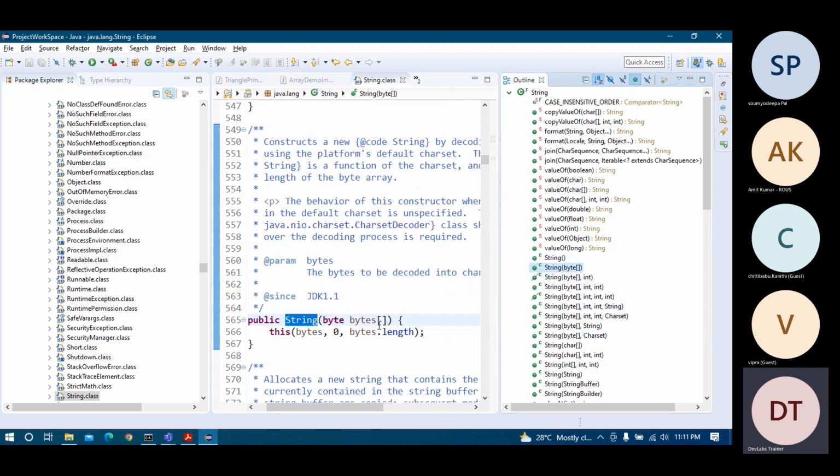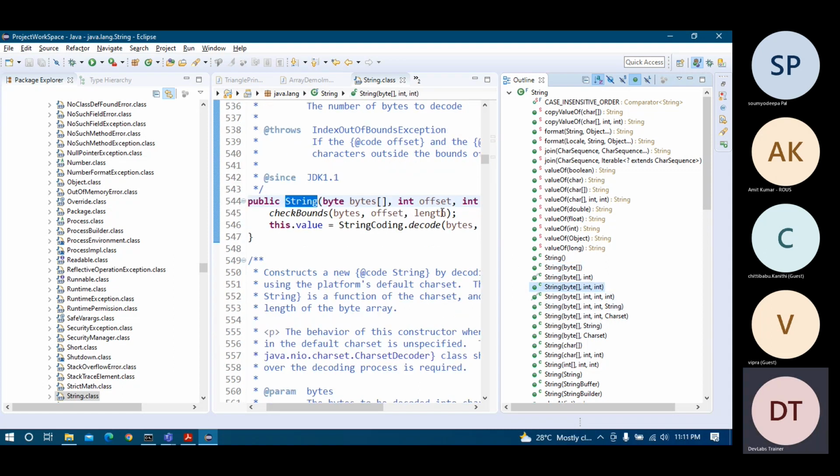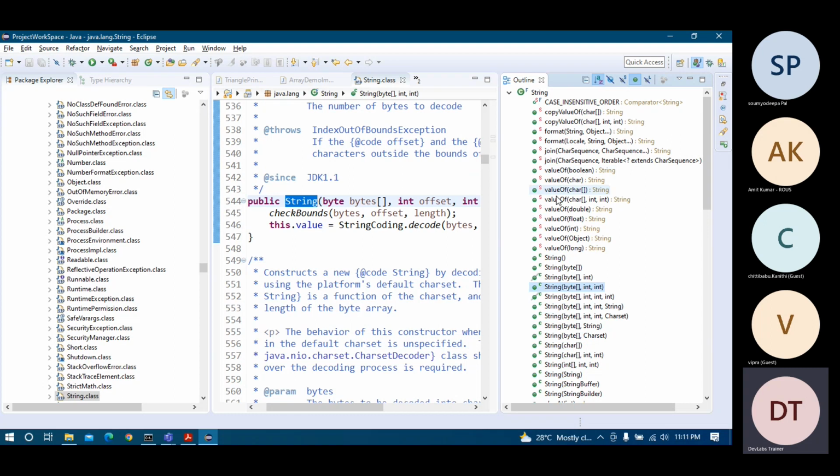It means you can pass the byte data type, you can pass byte and int. Based on need you can go and explore why they have designed it, but as a high level look I can say that these are constructors, those are overloaded constructors. The valueOf methods are static methods, and these are overloaded methods. All static methods are overloaded.